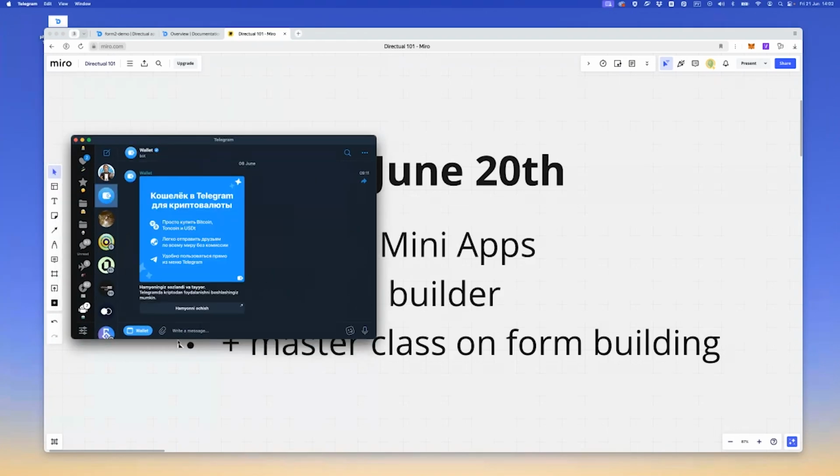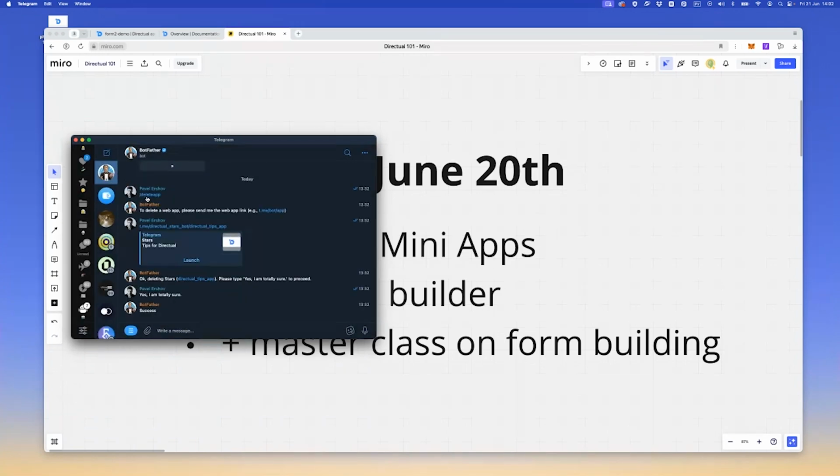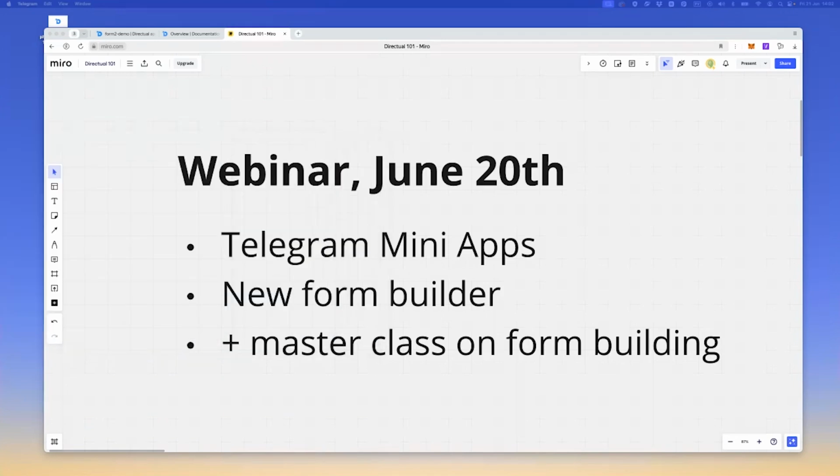For example, one of the most renowned applications is Telegram crypto wallet. So you could use your Ton coins, so-called cryptocurrency Ton coins, to pay for different digital goods. So now I'll show you how to create and deploy your own Telegram mini app.